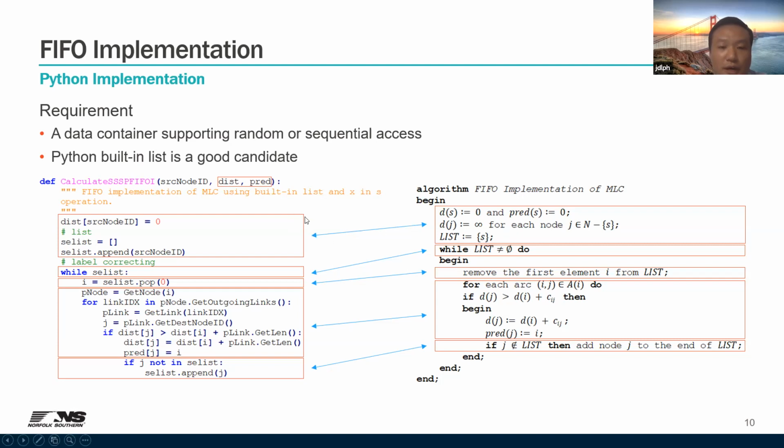I put my implementation in Python and the pseudocode side by side for a clear comparison. I cut them into these 5 sections so we can do a side by side comparison. So the first part is the initialization. We initialize the distance label and the predecessor. Note that part of the initialization of the distance label and the predecessors is not included in this function, so the caller of this function is responsible for part of the initialization. You can find the details on my GitHub page.